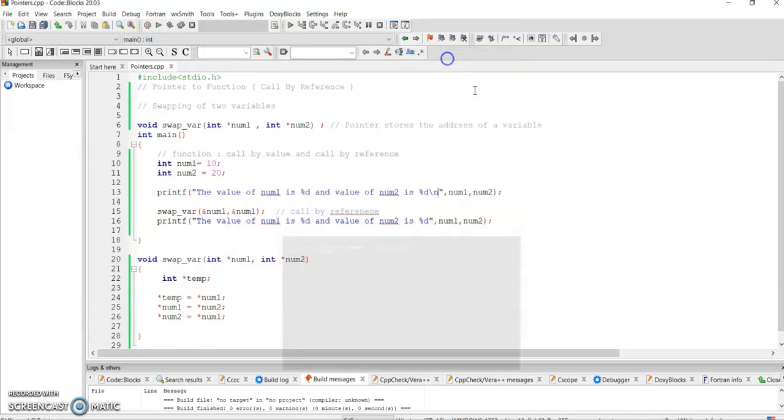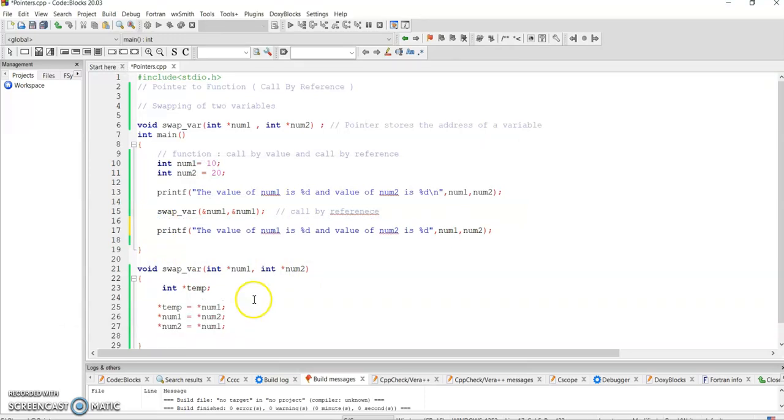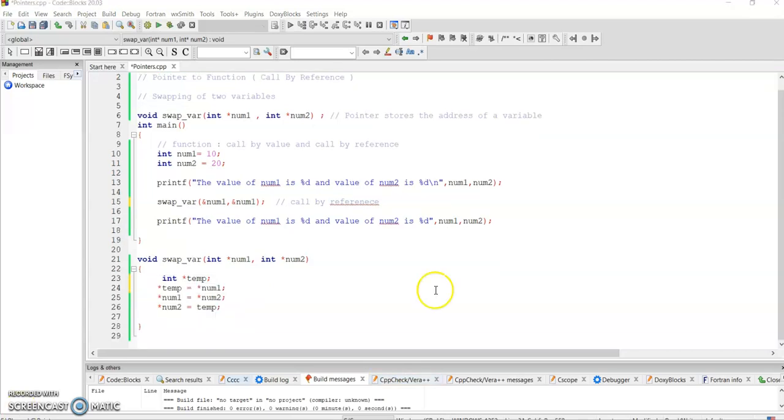Oh, so I have made some mistake here. Can anybody tell me what exactly the mistake is? Once we execute it again, we got this wrong value. So the thing is, do we require this pointer? We don't require it, because what we are trying to do is change the content.